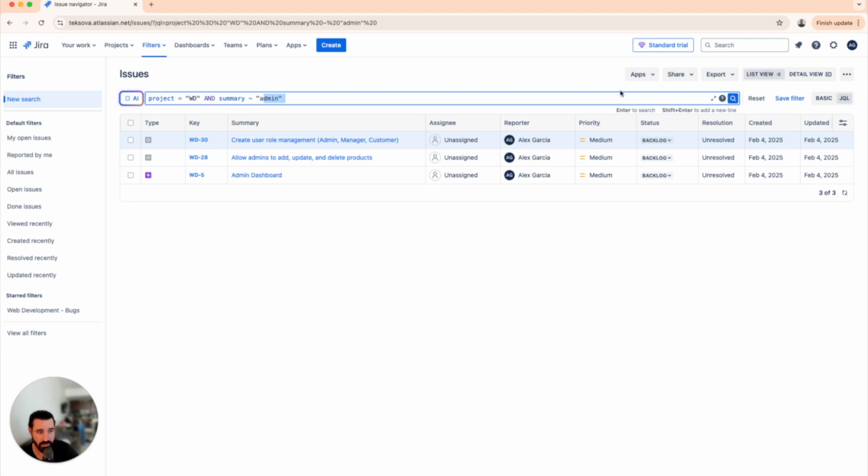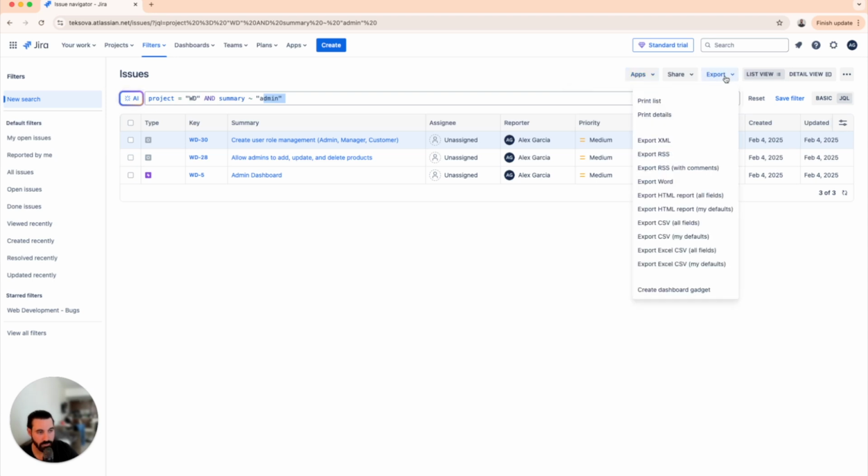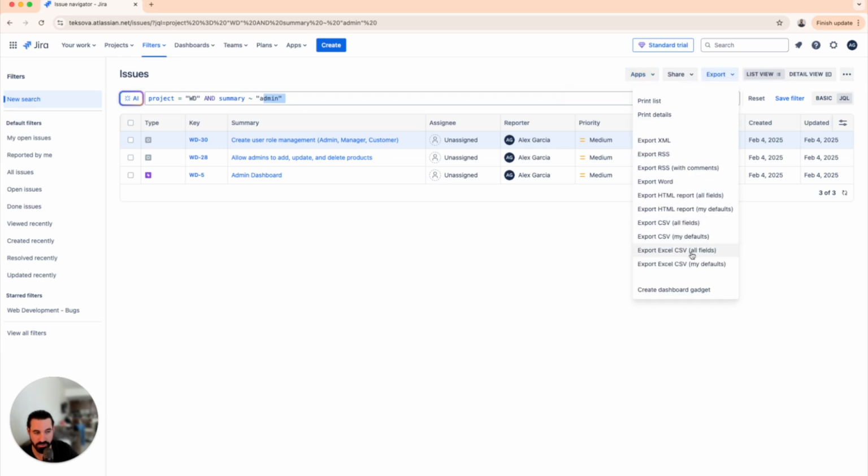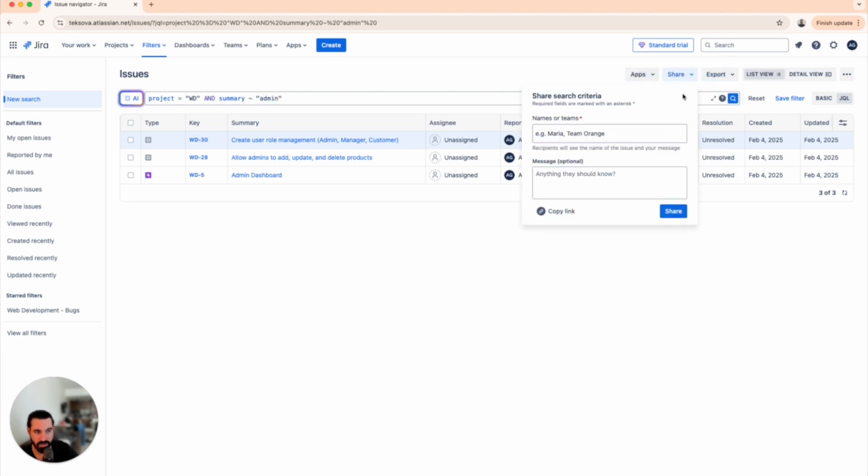The other interesting thing that you could do with filters is export it to apps. And you can do this in two different ways. So you have your apps here, which works great for Google Sheets and Excel. And you also have this export option. Now, a very interesting point here is if you're going to export to Excel, use this option. Don't use the CSV version or the Excel version. You could also share this with other people within your team.